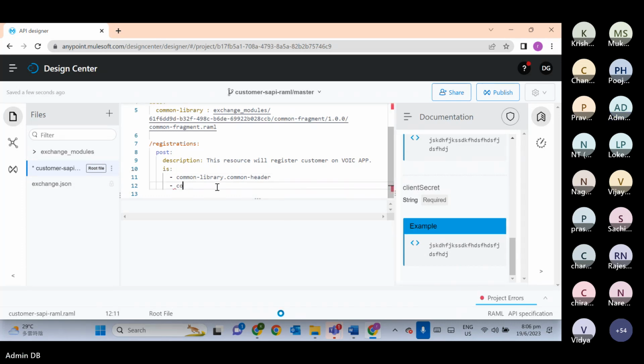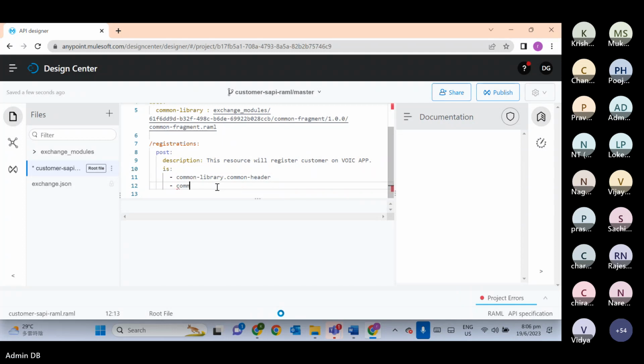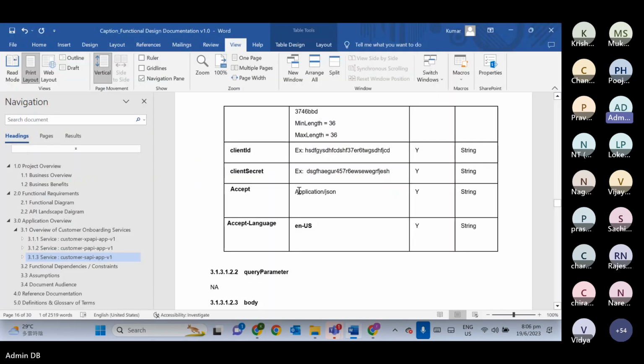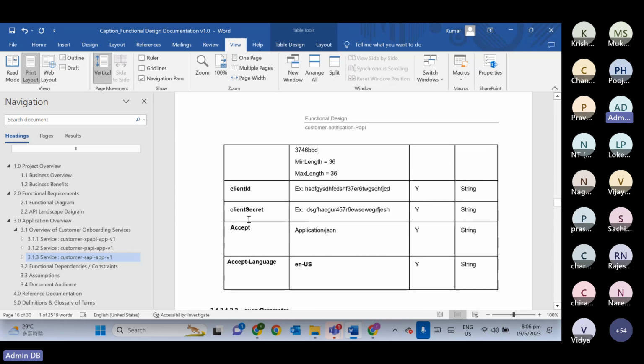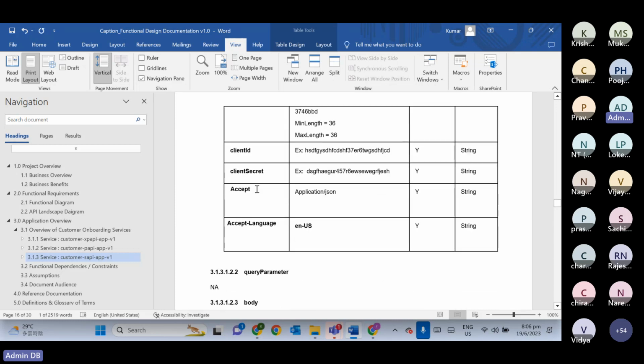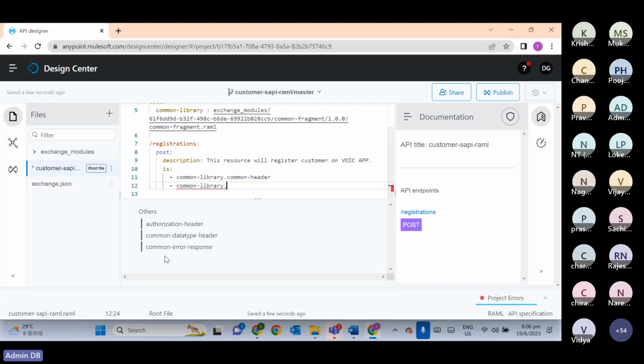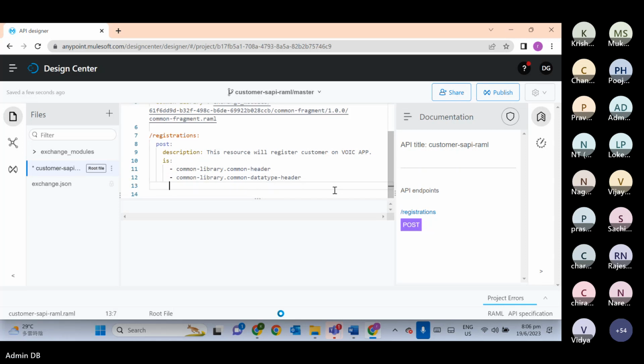Next, common library. What other do we need? Transaction ID, client secret was part of common, so we took common. Now accept and accept language is part of common data type. This is also done. So header part we are done.